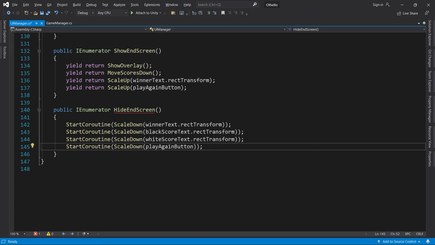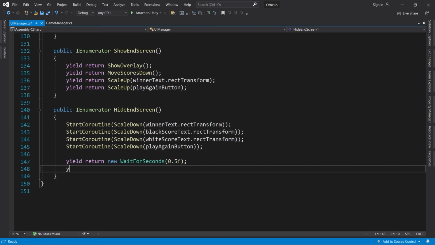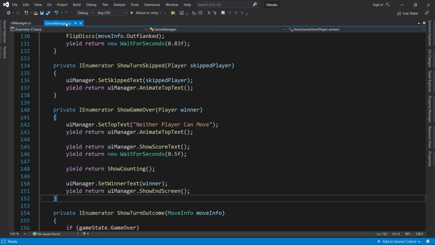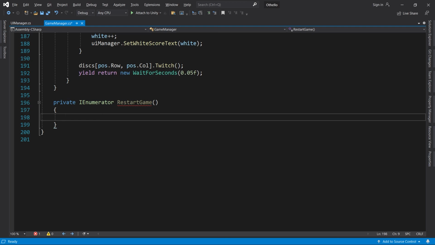Note that I have used start coroutine here, so all the animations are started at the same time. We don't wait for one to finish before starting the next. Once all the animations are started, we wait for half a second, and then hide the black overlay. In Game Manager, we need one final coroutine that restarts the game. It calls hideEndScreen, and when that is done, it will simply reload the scene.